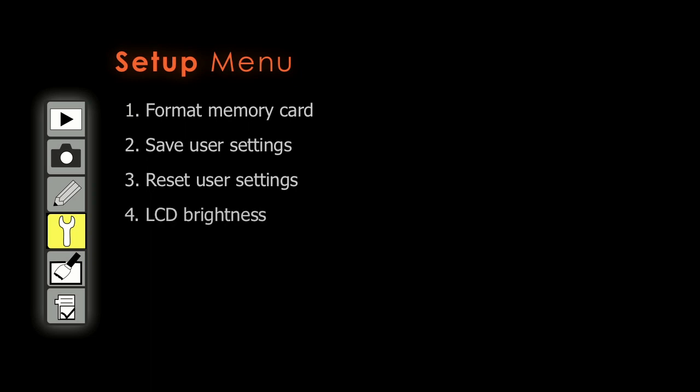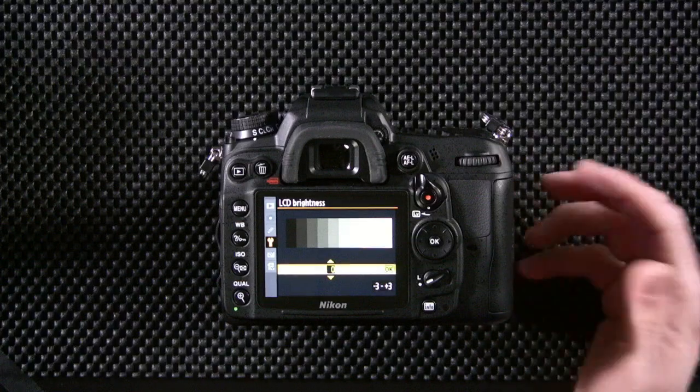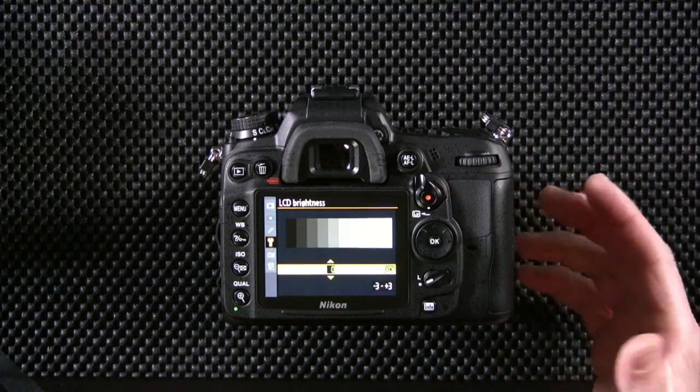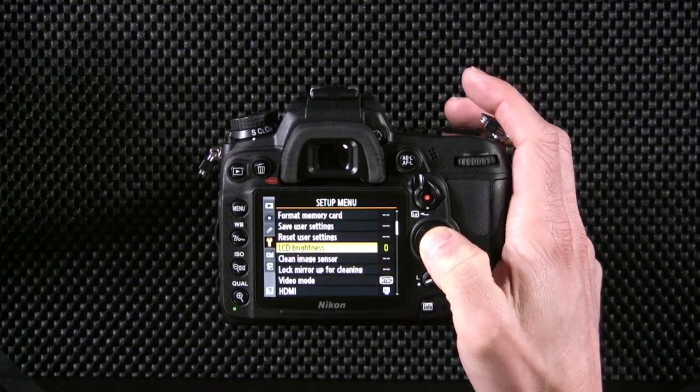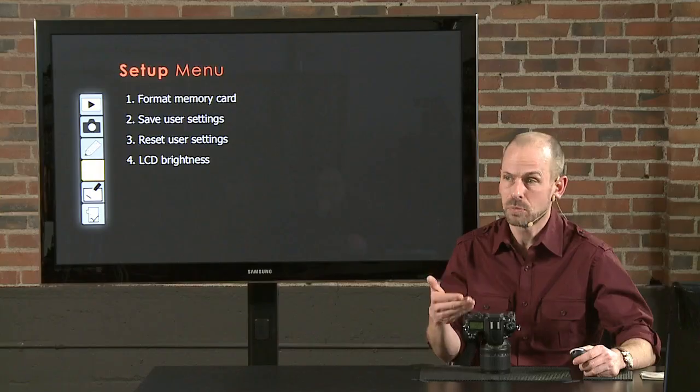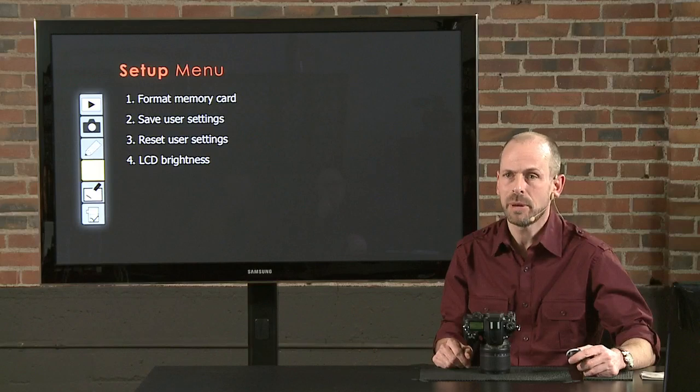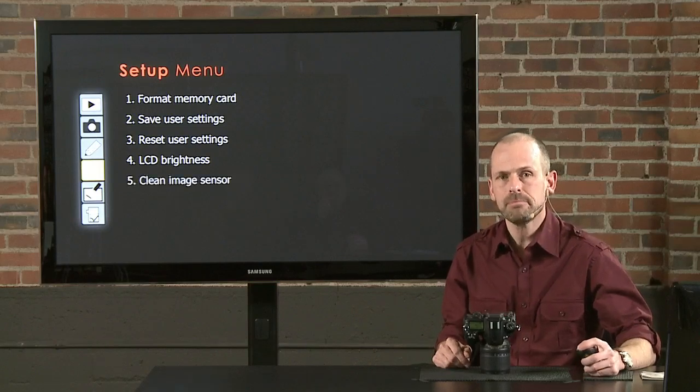The LCD brightness: how bright is the screen on the back? In general, I would leave this at 0, but if you are showing images under bright lights, sunshine for instance, and you want the images to be seen a little bit better, you could pump that up. But I wouldn't leave it at a higher rating all the time because a lot of people do their exposure adjustments by simply looking at the back of the camera.